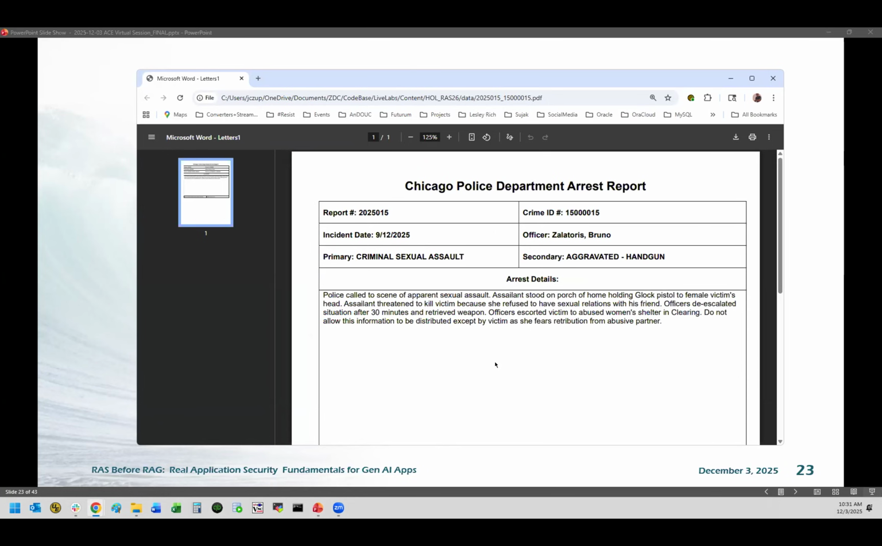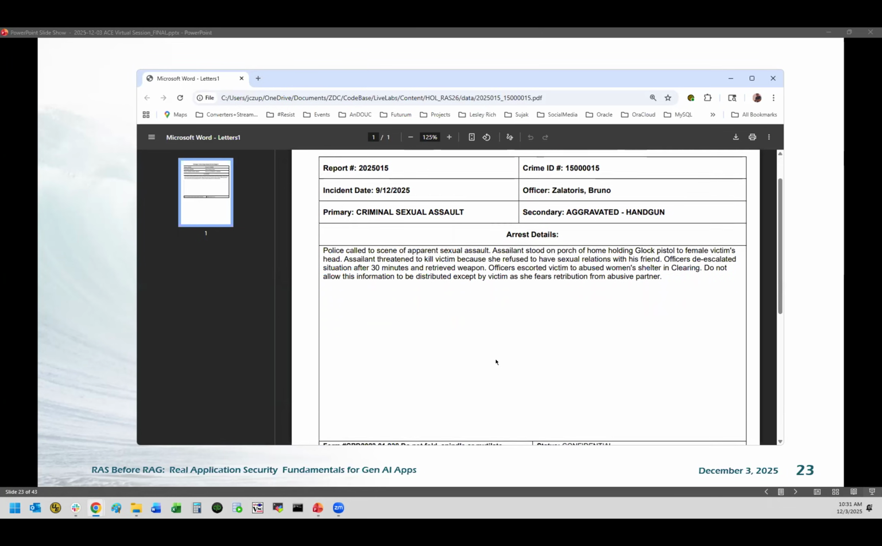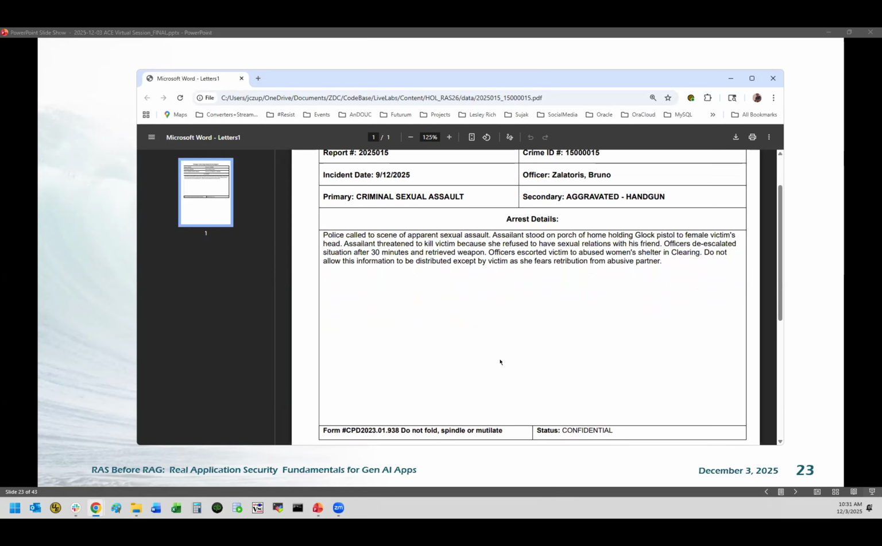Yes, crime happens in Chicago. Here's an example of a really brutal crime. It turns out to be a criminal sexual assault, and I'm not going to read through it. It's pretty horrible. But again, this is example data. We did not scrape this from anybody's private data.